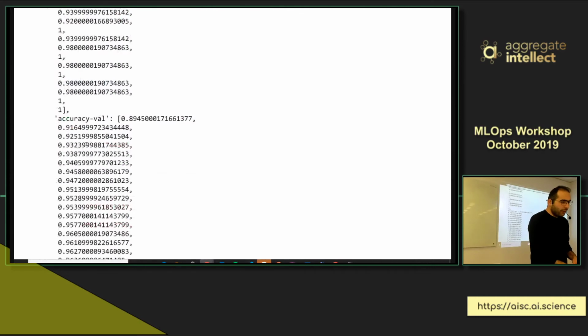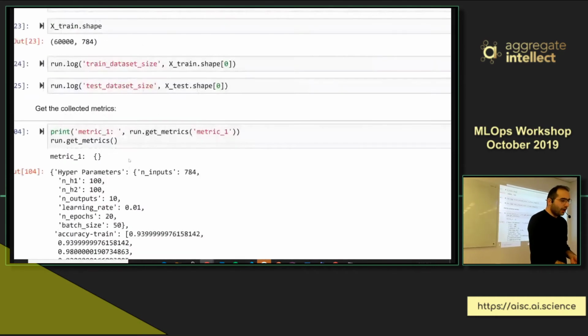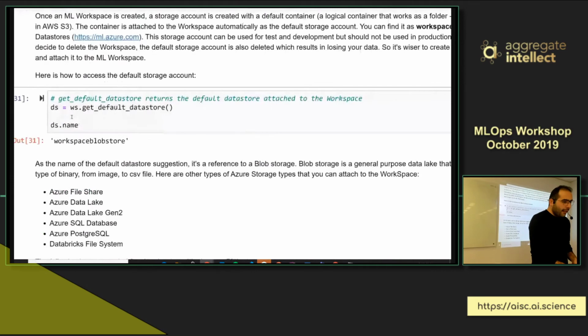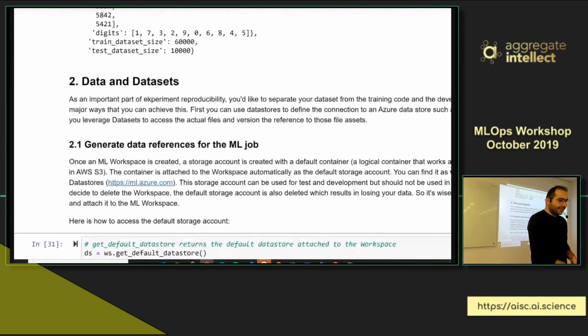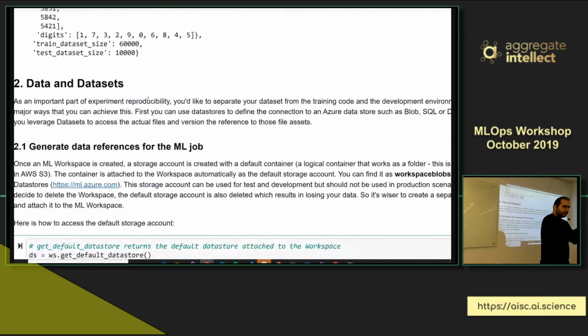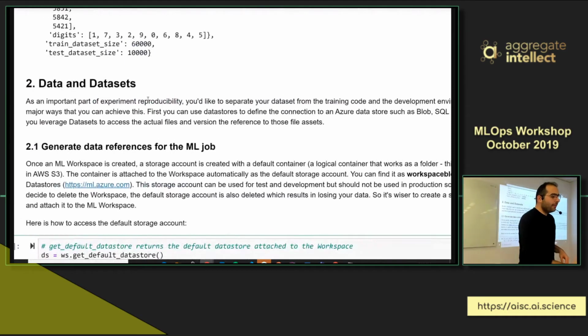So I run this, but then every time you want to get the logs, you can run the metrics. It will tell you what type of metrics you have collected so far. Again, that's easy. Now we get to the data sets. So now we have collected the metrics. Now I want to be able to version and control my data sets.